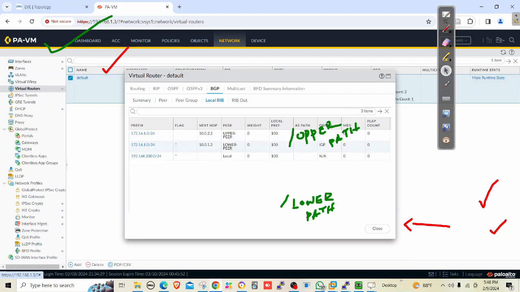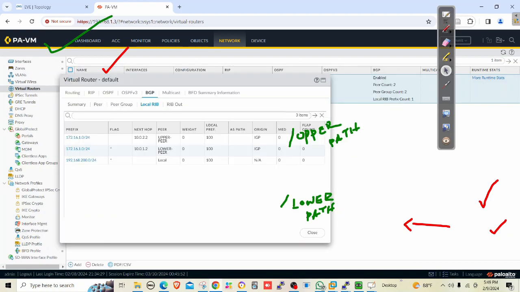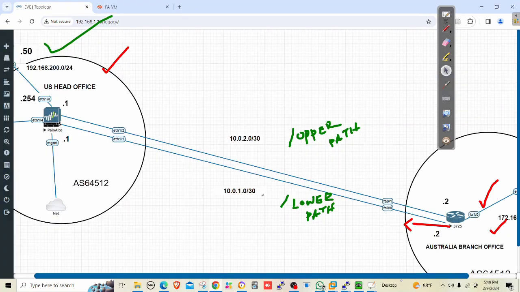I have learned via two paths, and here also I think it prefers the lower path. See this asterisk mark at 10.0.1.2, that is this path. 10.0.1.2 is the lower path, right? So 10.0.1.2 is this point. Let me show you this point. So it preferred this path. So traffic is going to traverse this path.